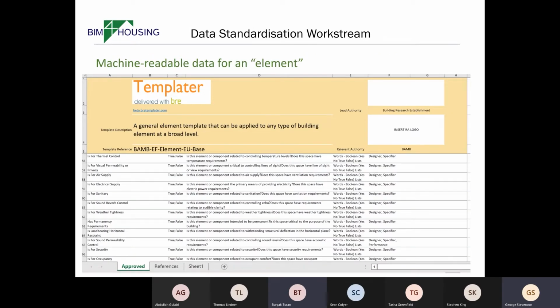And we can then generate from that machine readable information for, in this case, an element. So all of these values here are coming from the database. This can be delivered out as a spreadsheet or as a JSON file, or it can also be delivered as part of an API.